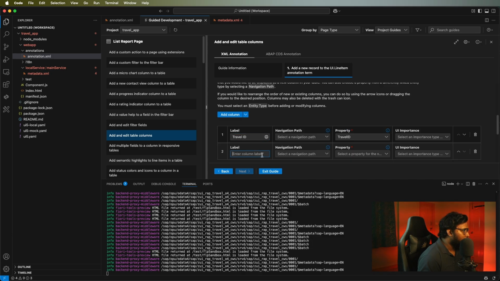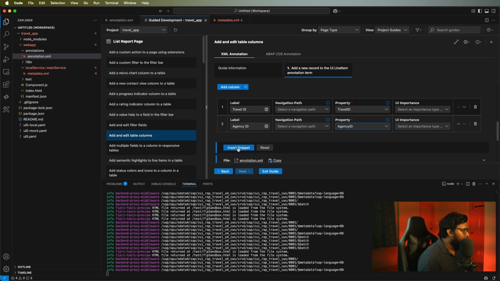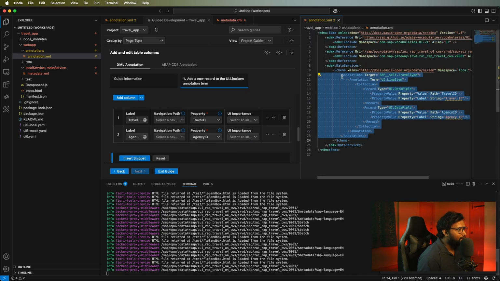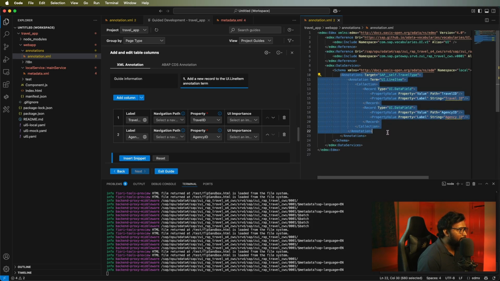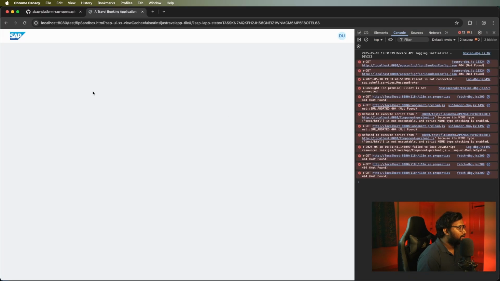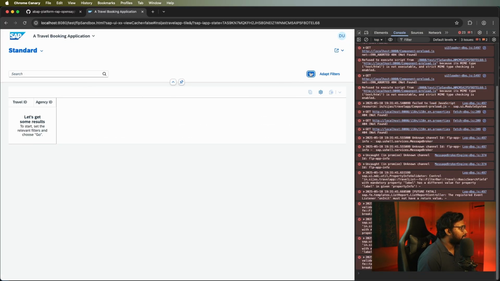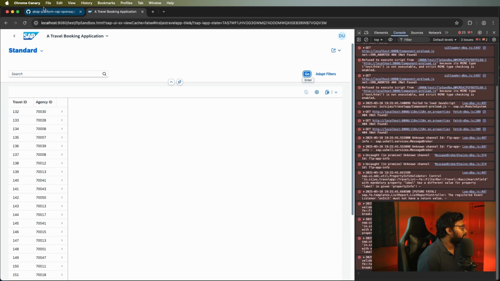I'll add another column. Let me call it as agency ID, and again the property as agency ID, and let me just click insert snippet, and you can see already it has inserted that piece of code into my annotation file. I just need to save it and go back to my app, and already I see the line item created.